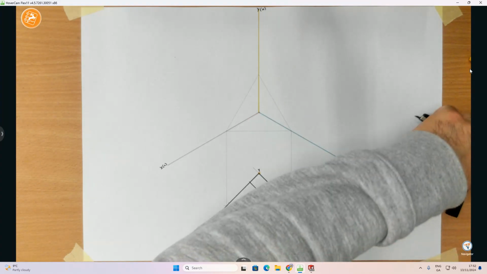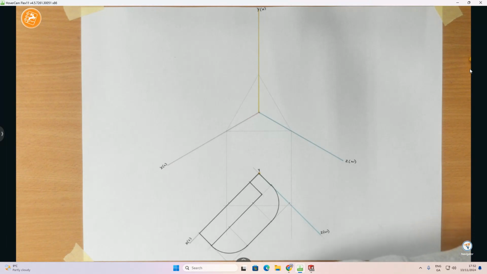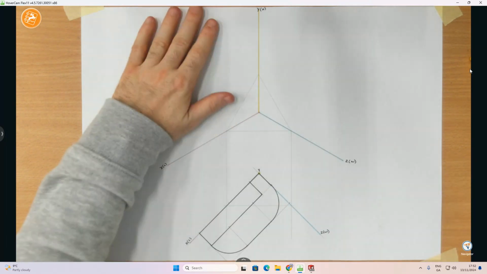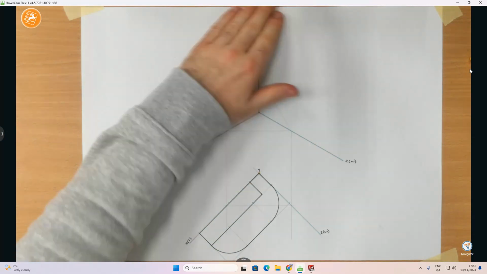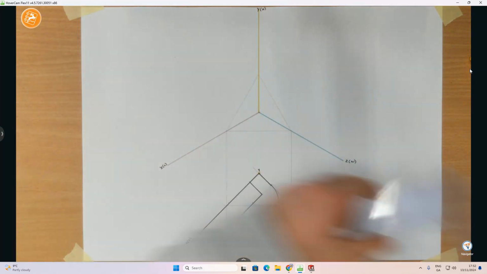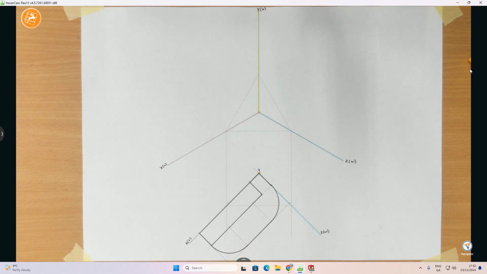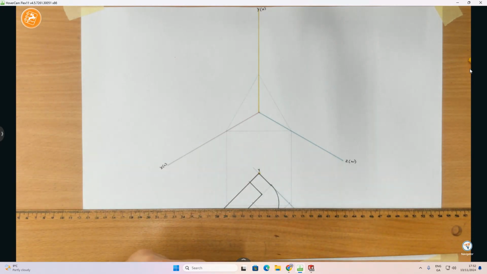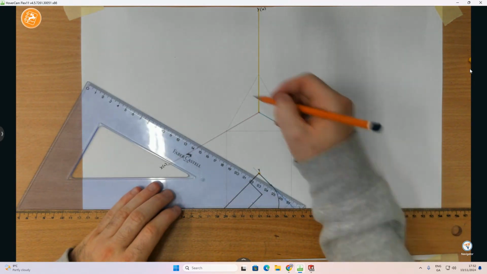Okay, so now that we've got the plan completed, we're going to move on up as far as the elevation. The elevation is going to be up here between our x and our y axis. So to do that, I'm going to move myself around here. What I want to do is project out my lines parallel with the z axis.